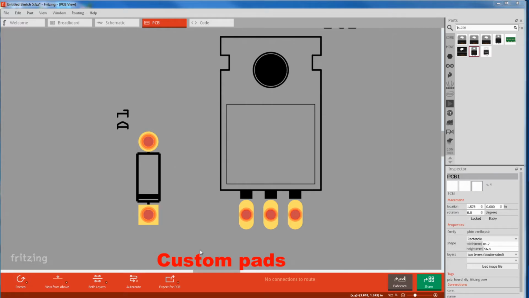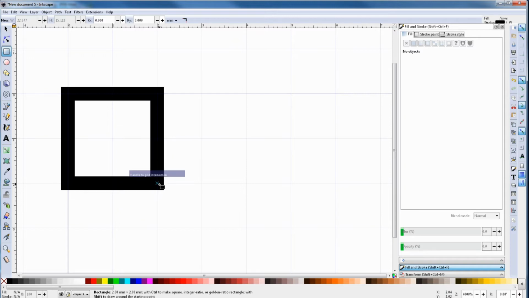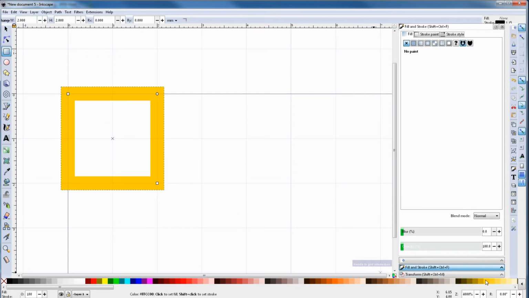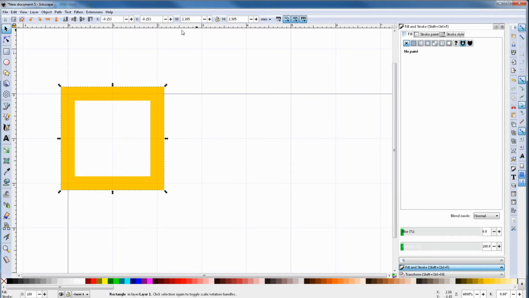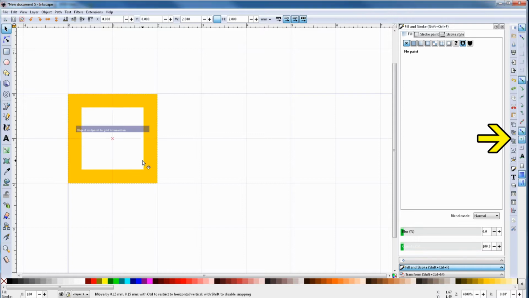Next is custom copper pad shapes, like squares and ovals. Squares are pretty easy, just hit the rectangle button, click on a grid point and drag it to another grid point. Hold the shift key down and click on gold. Back to arrow select. Lock the width and height. Punch in the size you want. I'll use 2mm, same as our ring. We'll just snap that to a midpoint.